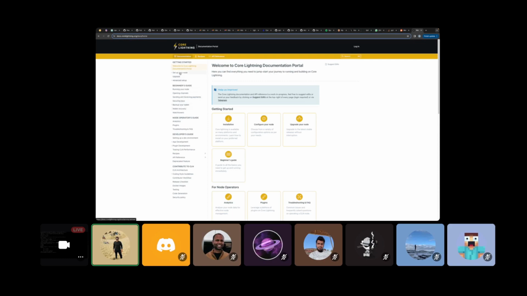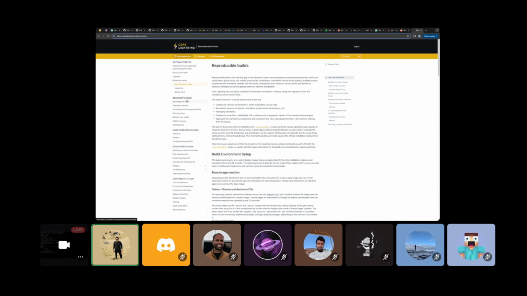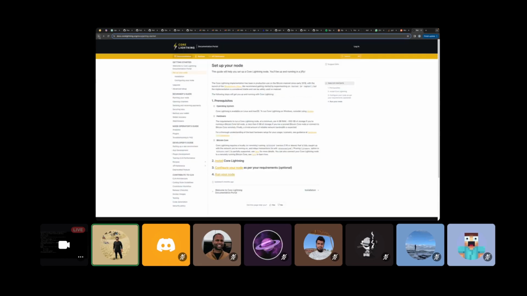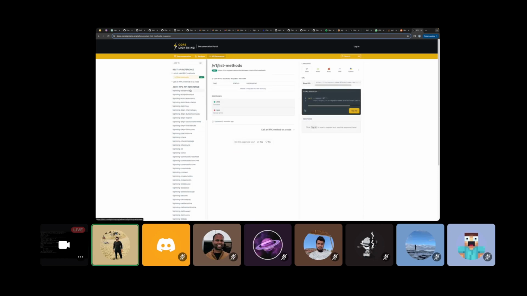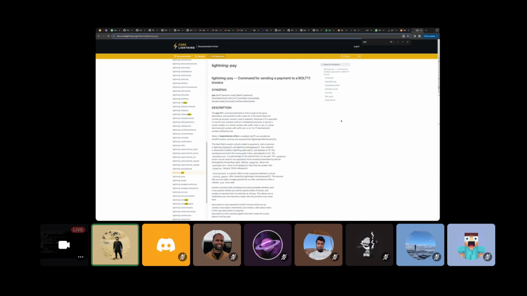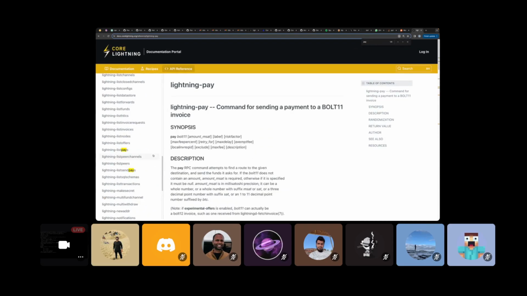The API is set up in Git. There has to be one for APIs. Okay, API reference. So these are all the APIs that we have used. So we have used pay. So you can search pay. This is the documentation for pay. So similarly, you can read documentations of all the RPCs.